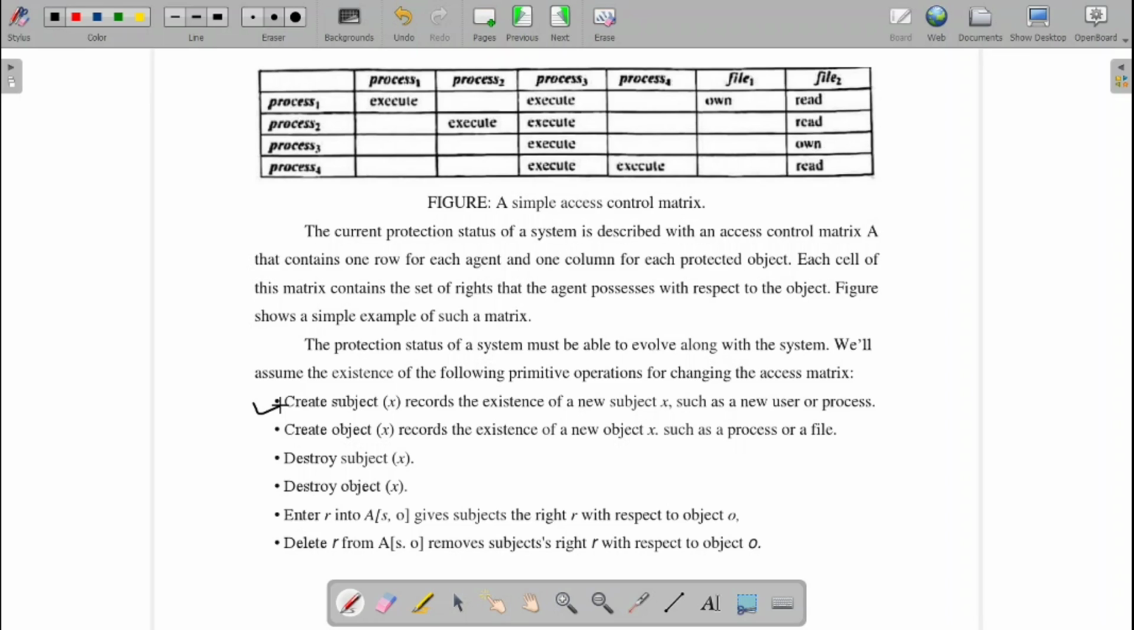Objects are the resources that the agents need to exploit. So for creating the object, it will record the existence of a new object X, such as a process or a file. Next one, destroy. Destroy is for deleting the subject which you have created. Destroy the object. Enter r into A[S, O], which gives the subject S the right r with respect to the object O.